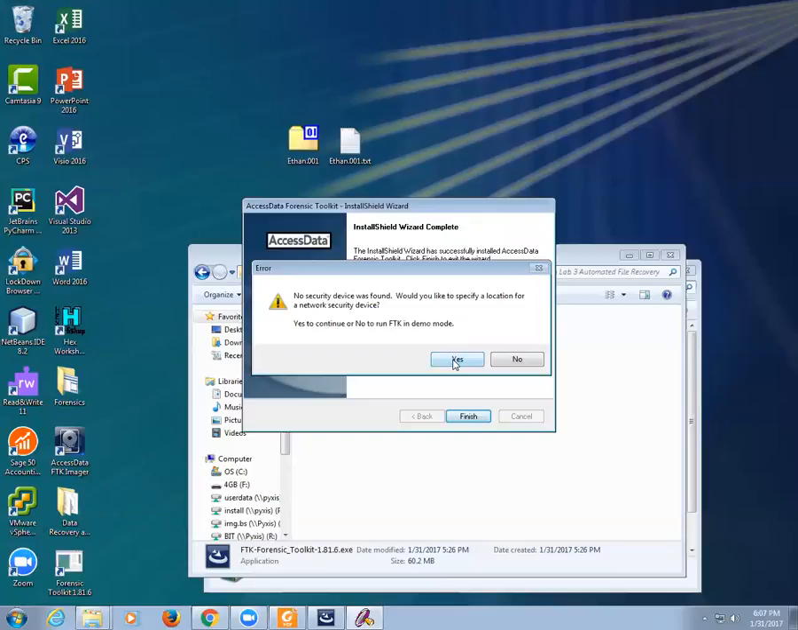FDK and Encase both require a security device, a dongle, to work. We own licenses for 30 of them, and I have 50 students, so some of you aren't going to be able to get one. The good thing is this will do 500 files at a time without a license, so we can run it in demo mode. So no issues, okay?